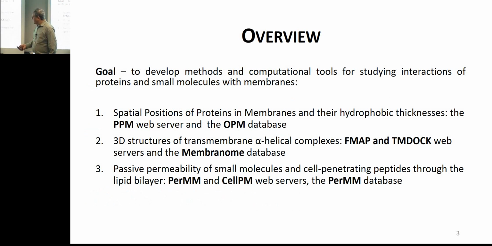Today I will tell about three different topics and three different types of computational modeling. First will be modeling of spatial positions of proteins in membranes and their hydrophobic thicknesses. This is our PPM program and web servers and OPM database. Another subject is modeling three-dimensional structures of relatively simple transmembrane alpha helical complexes, which are usually composed of only one or two transmembrane alpha helices, like transmembrane homodimers and heterodimers.